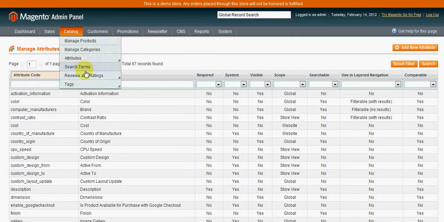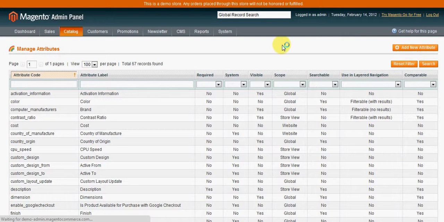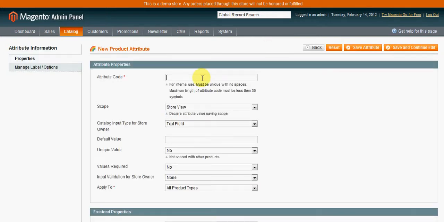Now to set these up, for example, say we want to add in a new attribute. You can give it a code which does not have spaces. It's for internal use purposes only. So let's say you want to add in an attribute for color. You'll set the scope to global.